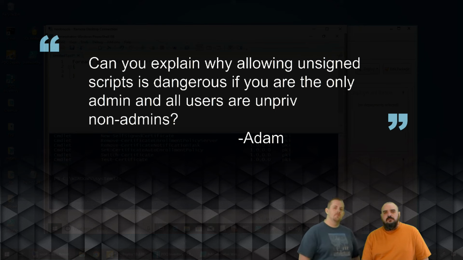Can you explain why allowing unsigned scripts is dangerous if you're the only admin and all users are unprivileged non-admins? Thanks, Adam. Dangerous is relative to your situation. We call it dangerous because in many environments we've seen that people do have admin access, but there are plenty of dangerous commands that can run with unprivileged access. It's all a matter of what is acceptable risk to you and your environment. If you're okay with people running scripts they download that don't require admin privileges, fantastic.